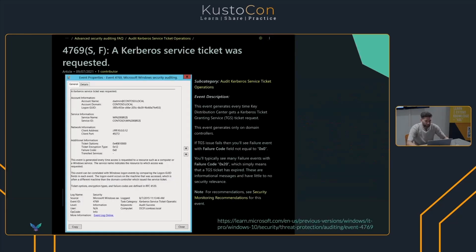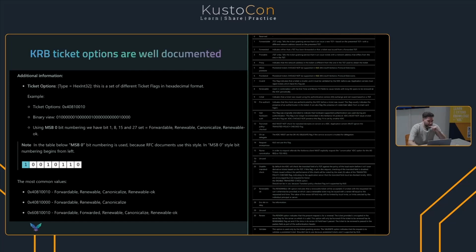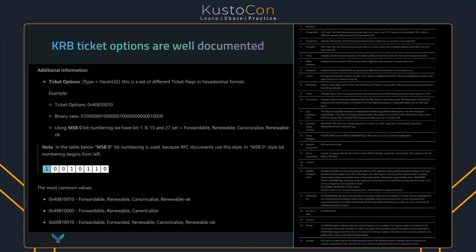So I started looking up the documentation, as you do. Not all people read that, of course, but at least in some cases you actually should. One of the things in there is the Kerberos ticket options. These are actually really well documented. And definitely if you go into this, read it really well, especially the bit that is not highlighted, but in the middle where you can see in the table below, the most significant bit numbering is used.